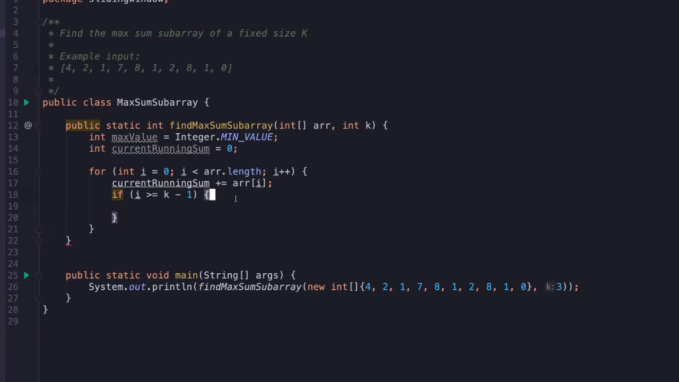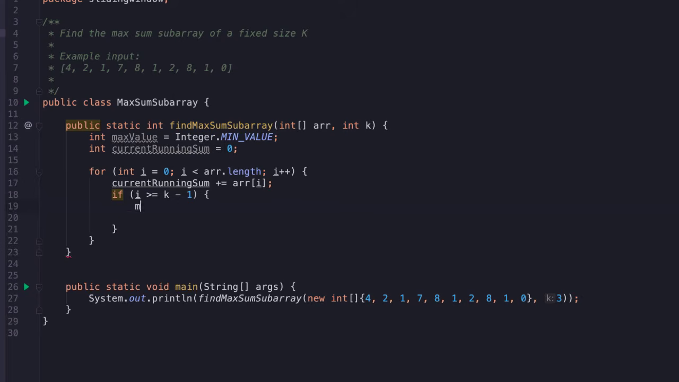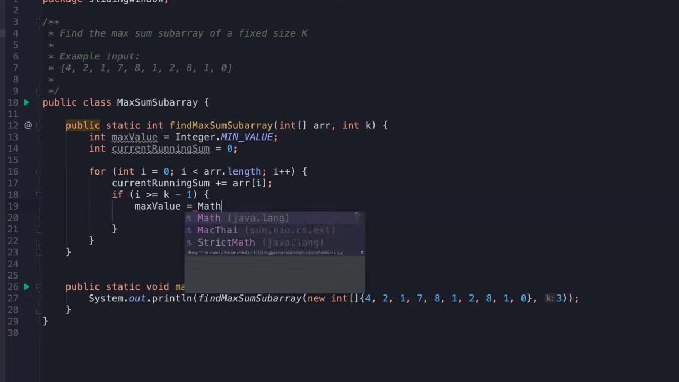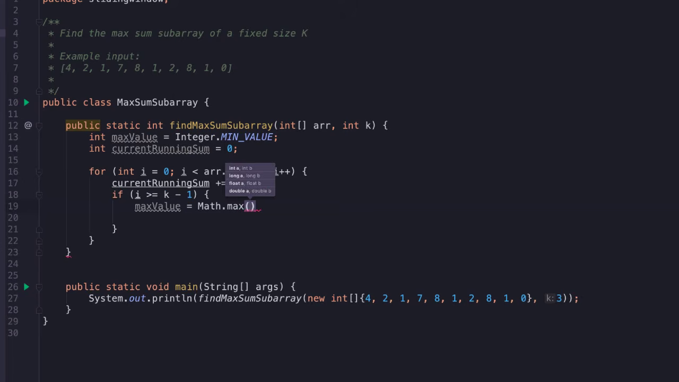Now, once we have 3 elements in our list, we need to compare the current running sum to the max value. So all we do is we say the max value is going to equal the Math.max of whatever we currently have compared to the current running sum. And that will update accordingly.